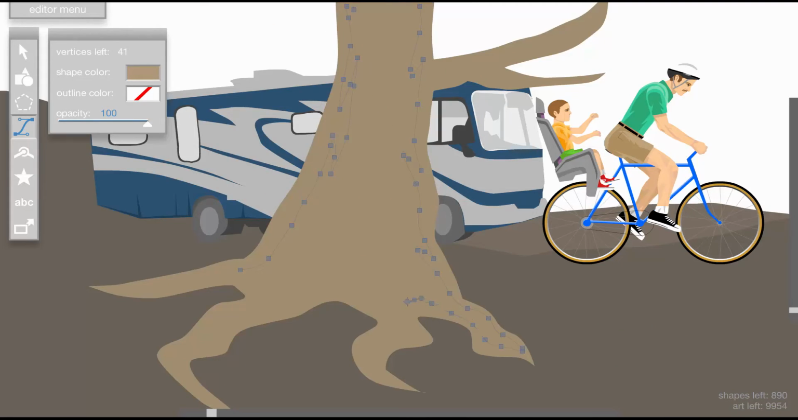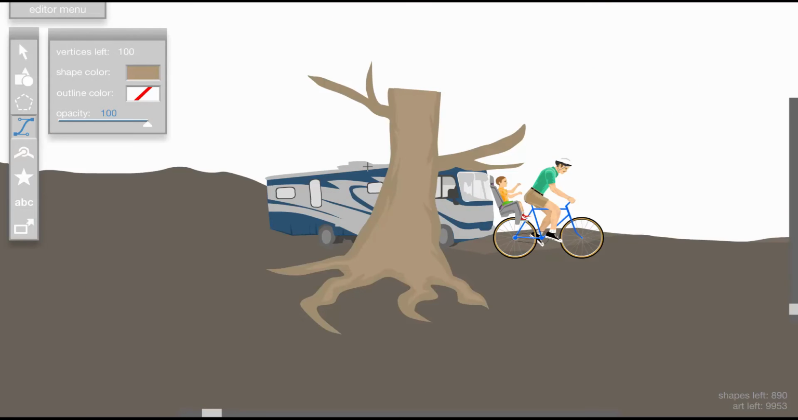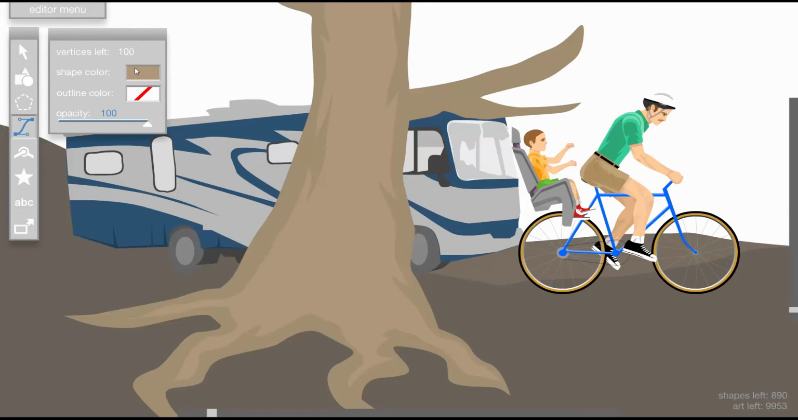This is actually a bit of my personal style, working with very pointy art. Some artists have a lot of smooth art. I think it is nice to experiment with your own style if you're making Happy Wheels art, so keep that in mind. And now we have a foreground.